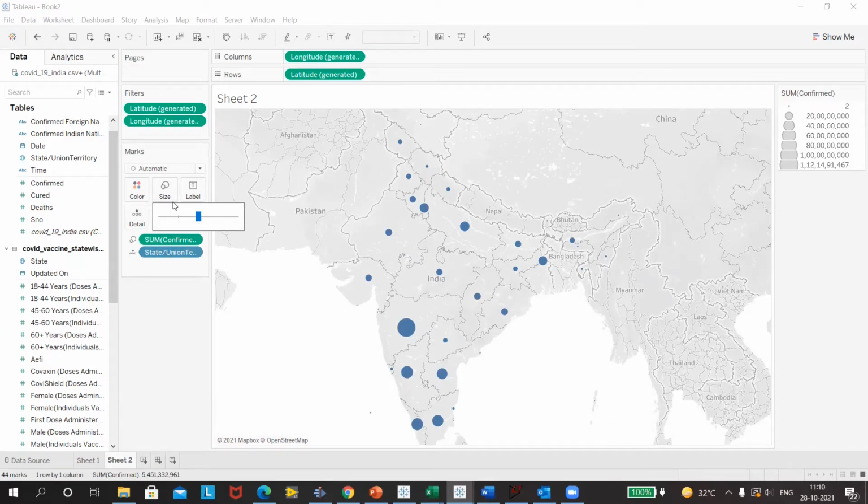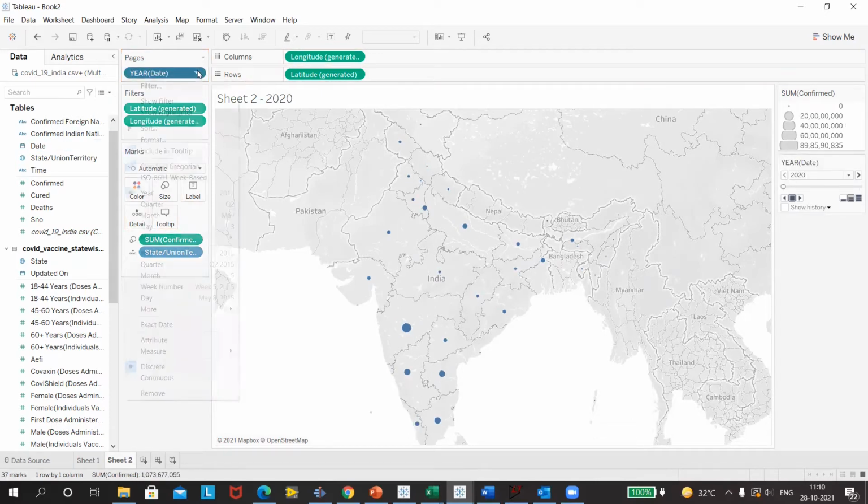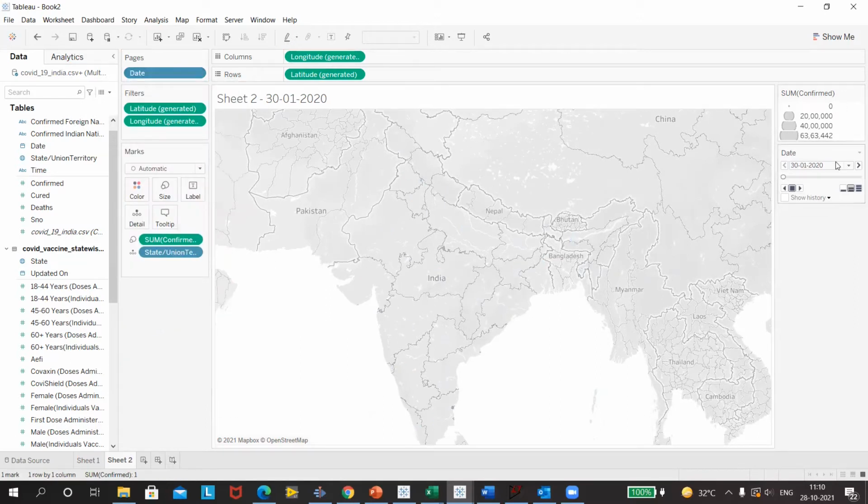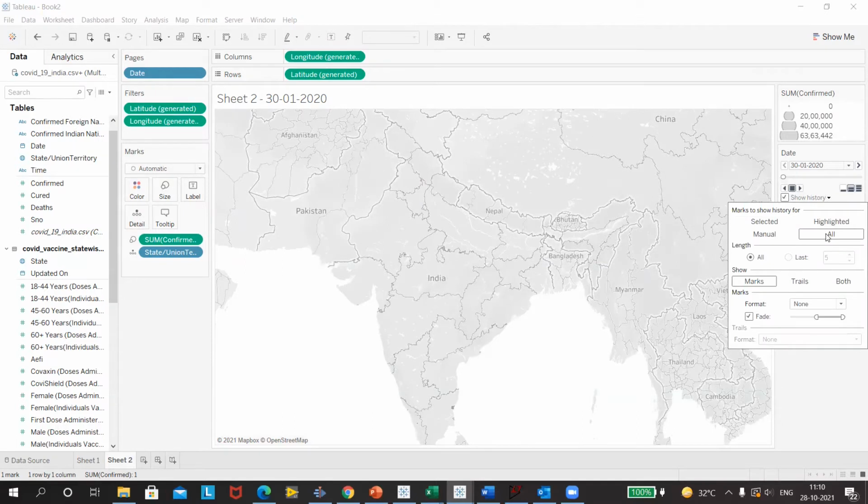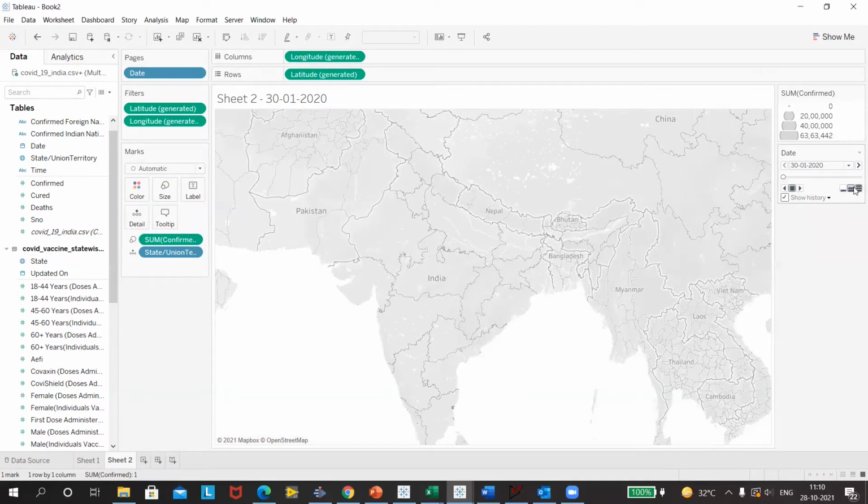but we know that we have a time series with us. We can add this to the pages column, just drag and drop and just make it exact date. So you will see on the right side a date column being added. Just click on the show history and all, and we can just play it.